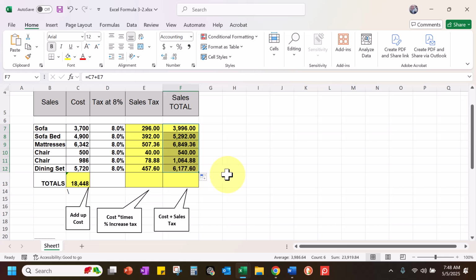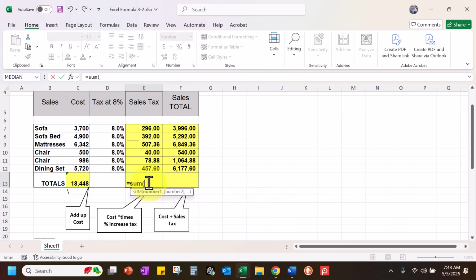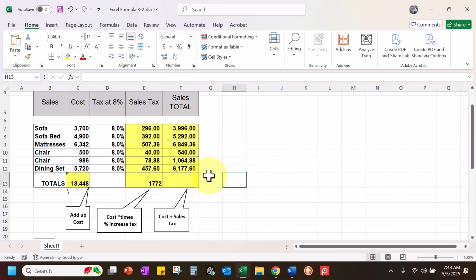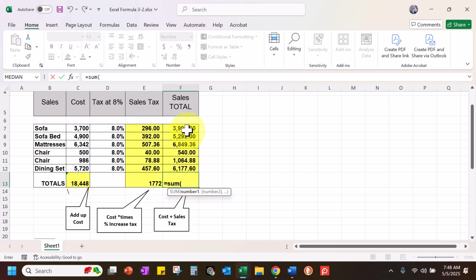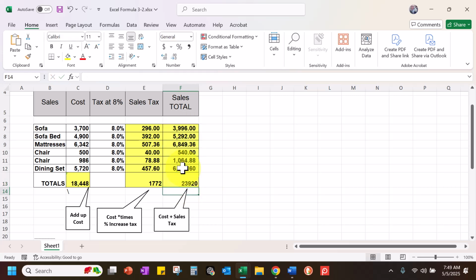Okay. Now, if I wanted to find a total sales tax, I would say equals sum all the sales tax I paid. And if I wanted to make a total for sales, I could say equals sum. Select up here and drag down. So I've got my range, F7 to F12. And I've got my total.